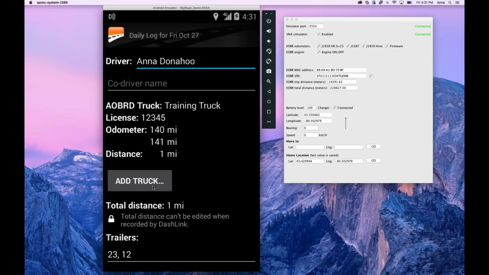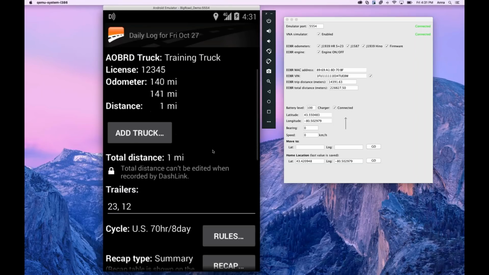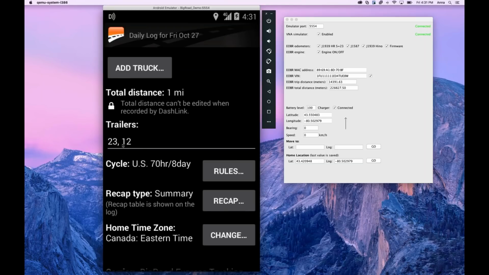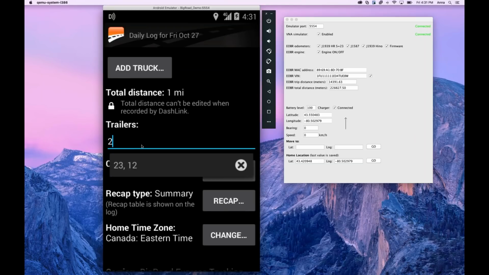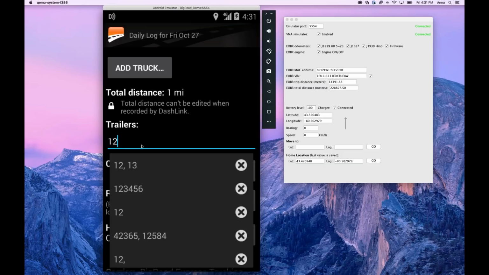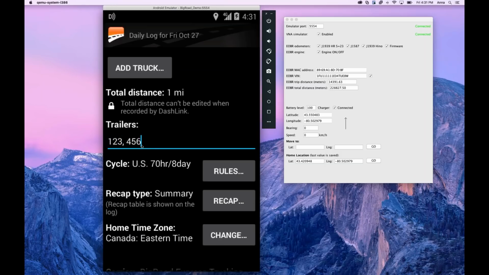You can add extra trucks to your log if you need to. This is the field where you can add your trailer numbers. So if you have multiple, I would just recommend that you separate them out by commas.